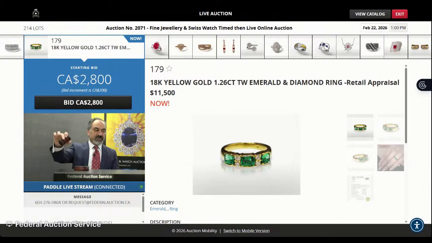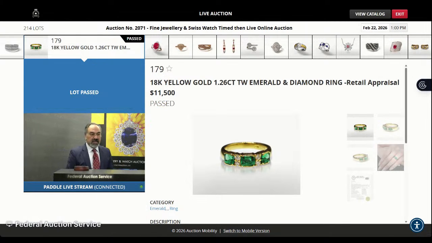Anyone go 28, 26, last chance and passing, lot number 179. Beautiful classic looking ring. Pass. Okay, we'll pass at 2600. Next lot coming out.